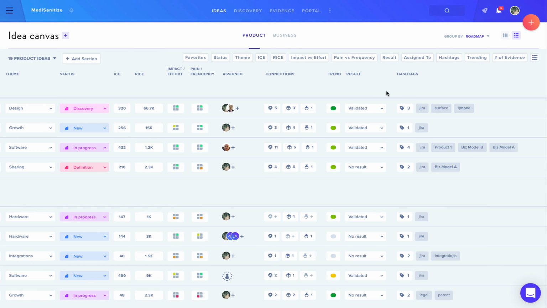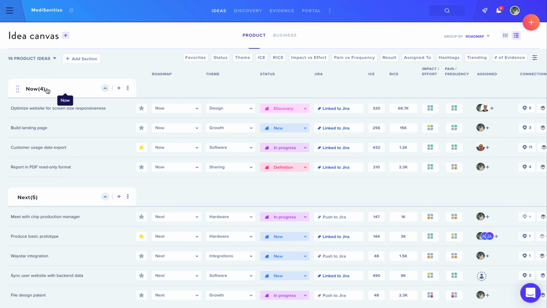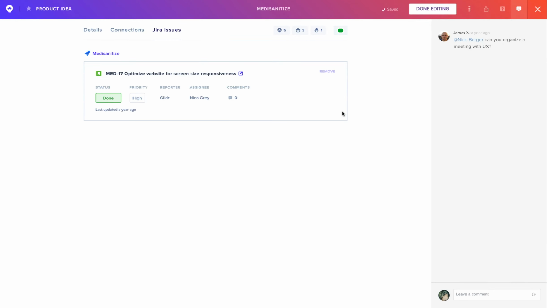Once you've validated your ideas, you can bring them up on your roadmap to know what to build next, depending on impact and evidence connected. If your team uses Jira or Trello for agile development, you can send any of these product ideas over to those platforms with full details and evidence context, as well as view the current status of this particular issue or epic in Jira.